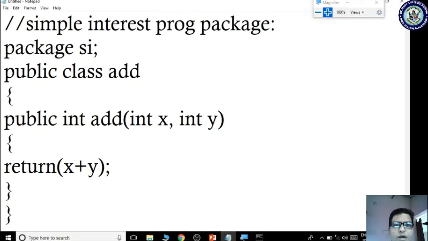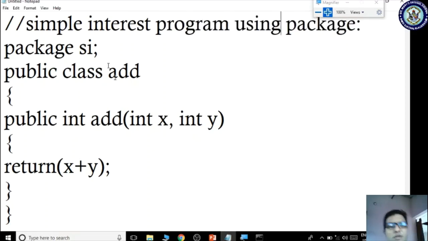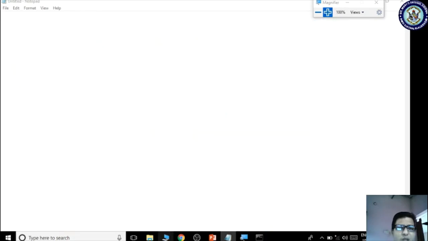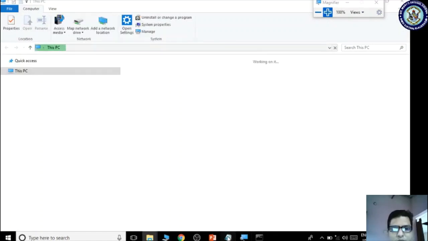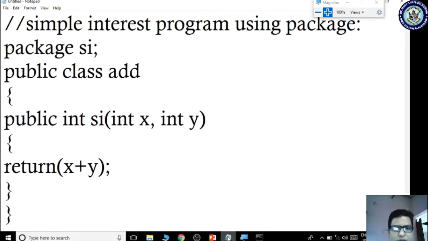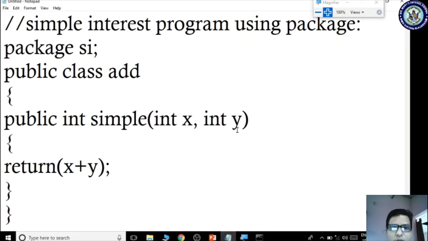Interest program using package. Okay, yes, so I made si. As we know, what is the formula? Simple interest is ptr by 100. So how many parameters do I have to pass? Three variables. I'm using the name of the method as simple, and I'm passing three parameters. So simple(int x, int y, int z). Yes, let it be int z.